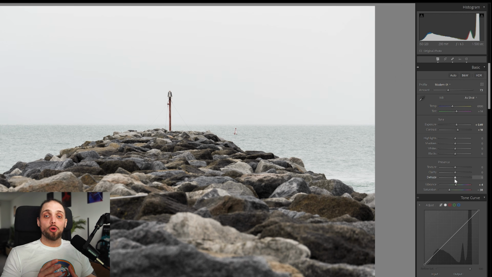Now, we're going to start by talking about clarity, even though it's the middle one there. The reason for that is it is one of the older sliders in Lightroom. Texture is reasonably new. It's not that new now, but it is reasonably new. So we're going to start with clarity and then move on to texture. And like I say, we'll talk about Dehaze as well.